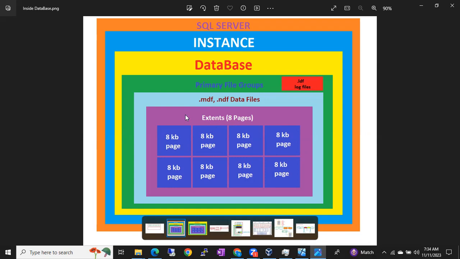So how many maximum tables can I create in a mixed extent? 8 pages. 8 tables. Correct. Each page is one table. We cannot share the page between the objects. Object is nothing but a table. So maximum 8 pages in an extent, each page is one table, so 8 pages, 8 tables. Maximum I can create 8 tables on a mixed extent.